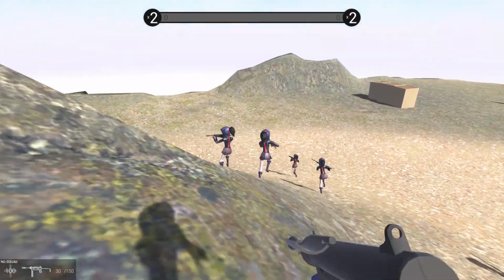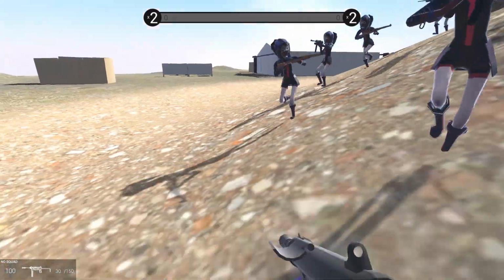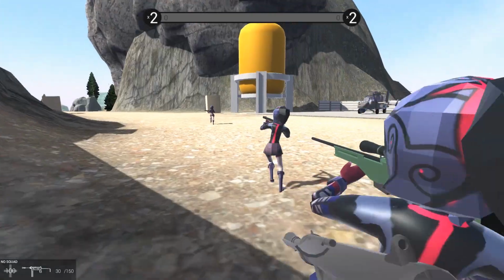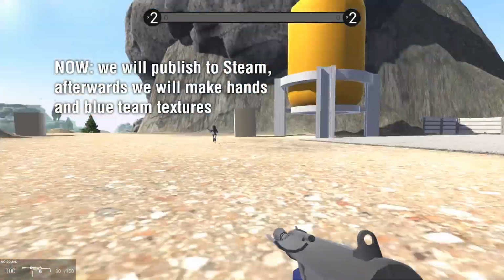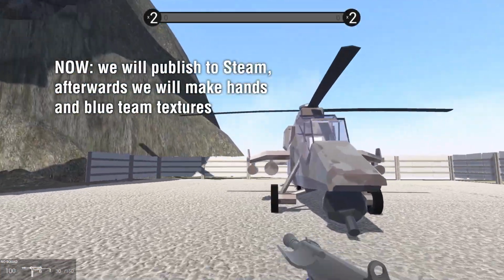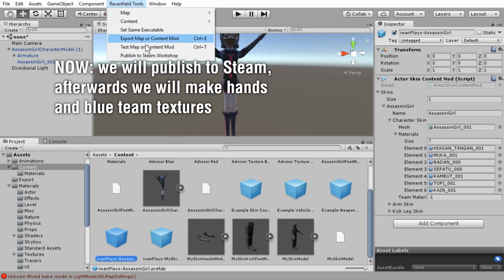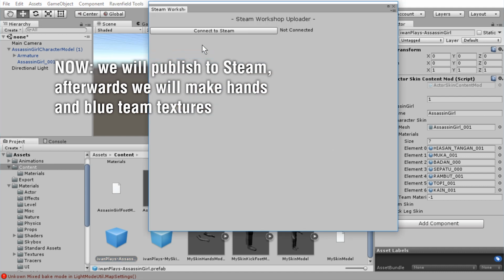But anyways, we did import a character, we kind of rigged it properly except for the skirt, but textures are hard to get right. We even managed to handle this huge amount of textures or other materials. It is working. Let's publish this on Steam Workshop. Ravenfield tools, publish to Steam Workshop. For this I have to enable Steam, which is not on. Let me turn on Steam real quick.